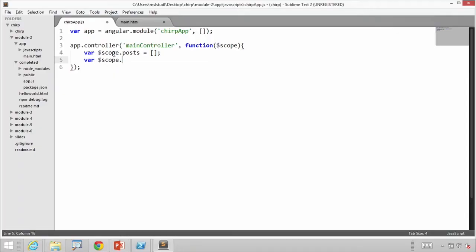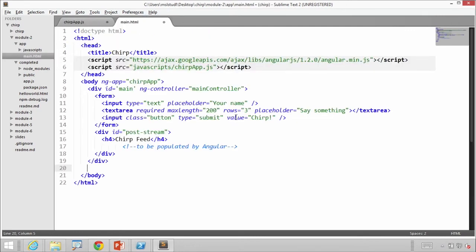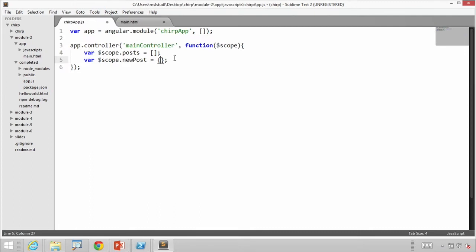Meanwhile, we're going to create another scope variable, and we're going to call that new post. This is what's going to basically contain our model for our form right here. So what we'll need right now is a name, and we'll also need some text, basically the text of that chirp. So let's go and initialize that real quick. I'm going to call the username created by, and make that empty for now.